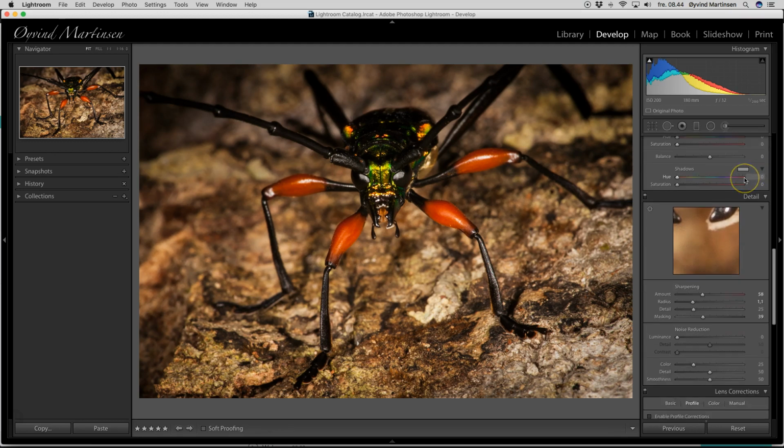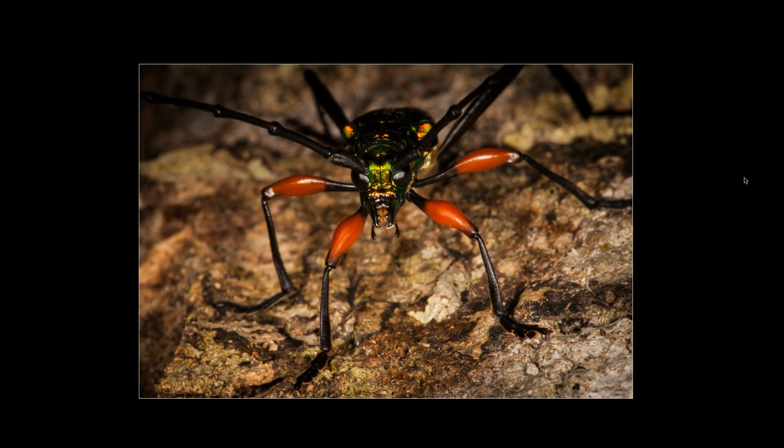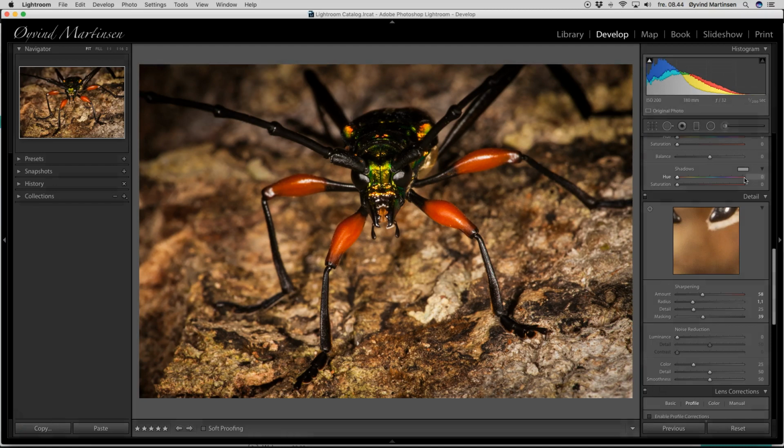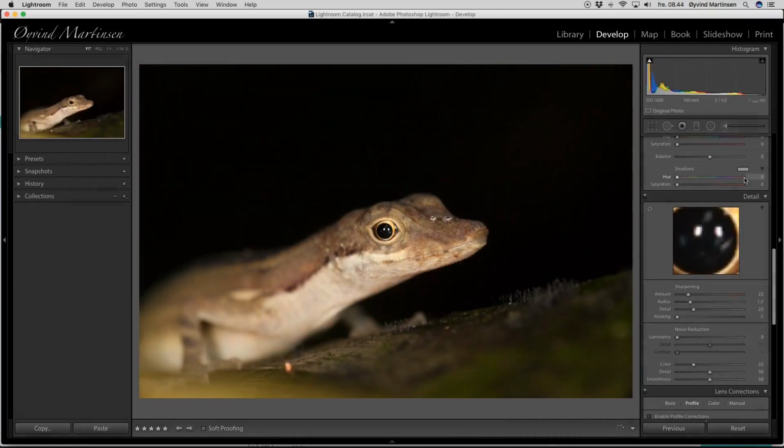So now we are back. And let's see again. There we go. We are there. Very nice insect. It's some of the surprises we can have in the rainforest. And the next one is a lizard. It's in the rainforest of Panama, and at night time we were out looking for frogs, but sometimes we see other things.